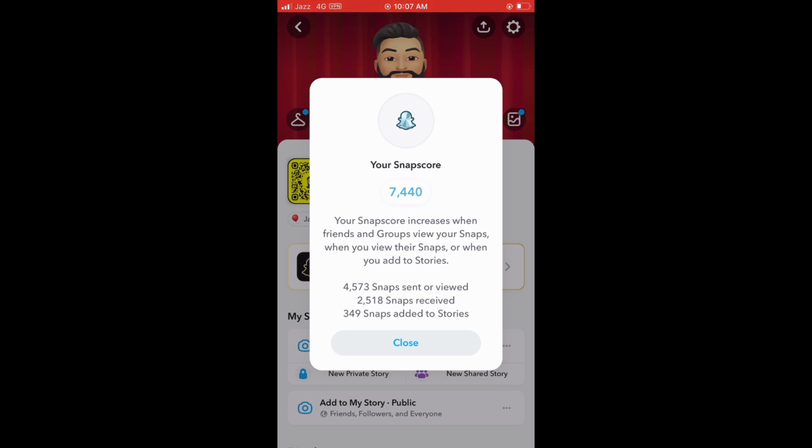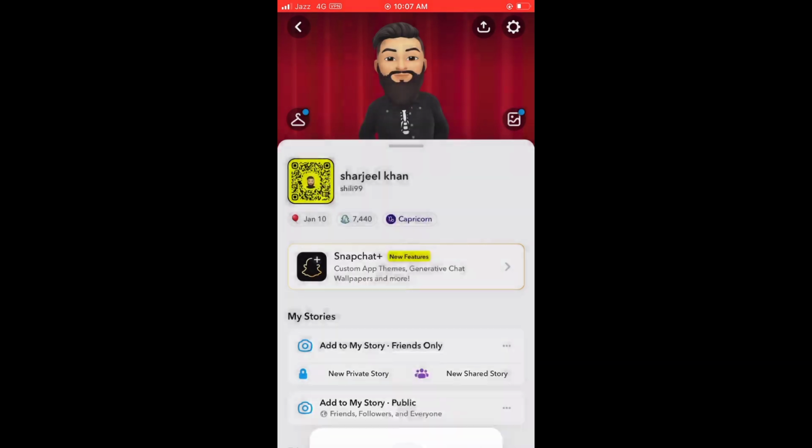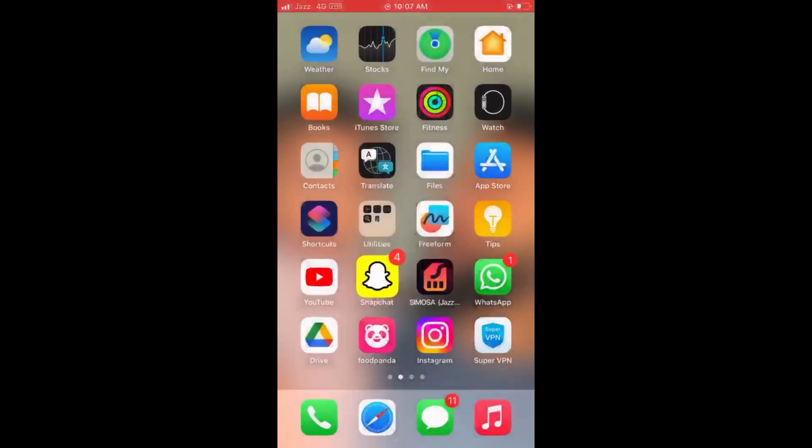So this is your Snap score, your overall score on Snapchat. So from here you will just check the history of the score of all time.